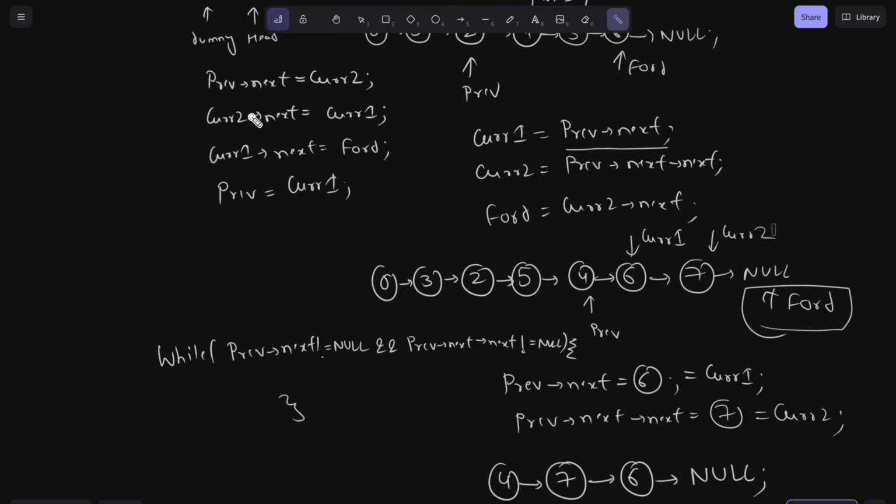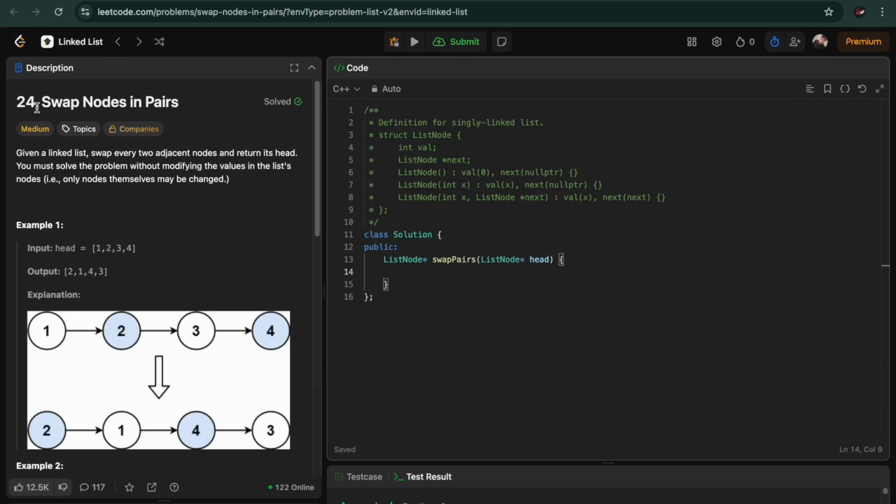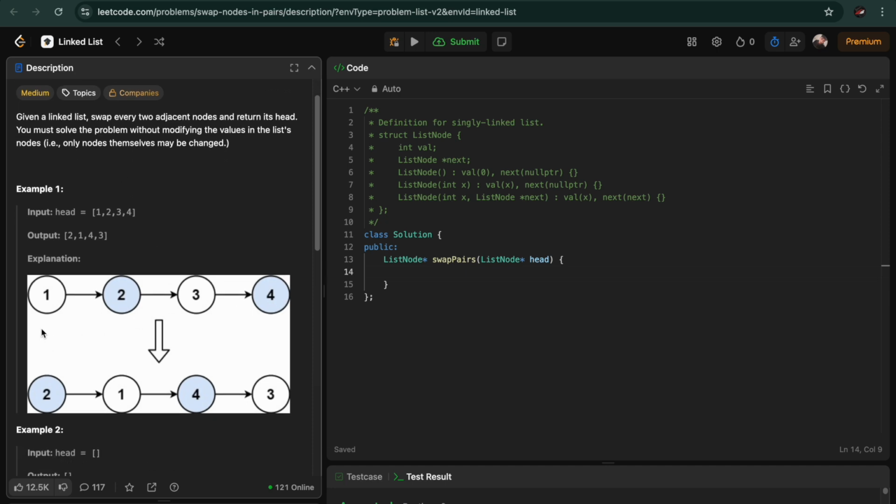So let's see on LeetCode how I'm going to make this work out. This is our question on LeetCode, Swap Nodes in Pairs. It's a medium level question, and you just have to do this: if 1 2 3 4 is there, then 1 2 is a pair, so it becomes 2 1, then 3 4 becomes 4 3. So let's see how we're going to write the code.